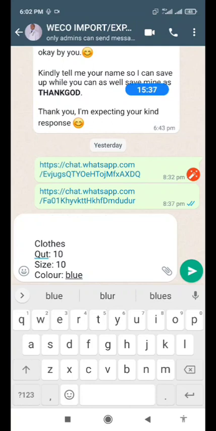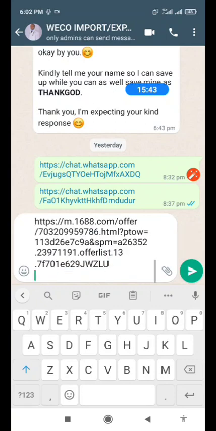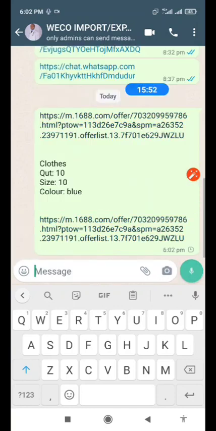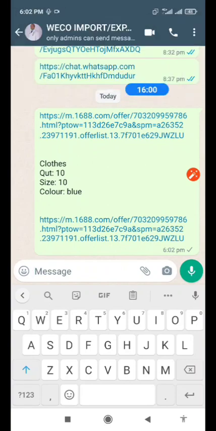Once you are done, you go and copy the other link of the second product, paste it, and write the same thing. So that's how to copy a link from 1688. Once you are done with copying and writing everything, you send it to your procurement agent to place an order for you, or you can place the order directly from your store.